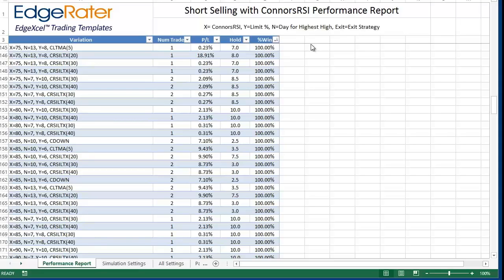You could have also just viewed this within the Unleashed product. You don't need to have Excel to view the result, but I'm loading it in Excel just to show you that it really is an Excel file that's produced. And you can see the variation name is listed in the left column, average number of trades in this column, the average profit and loss, the hold period, and the percentage of winning trades.